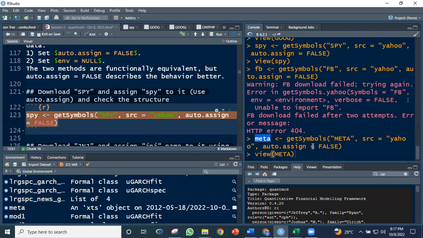Okay? So if you're downloading stock prices using Quantmod and you want to give it a different name, then set auto.assign equal to FALSE so that whatever name you assign to it, yun ang ibibigay niyang pangalan. Okay, is that clear, class? That's just assigning names to your data. Clear ba yun so far?